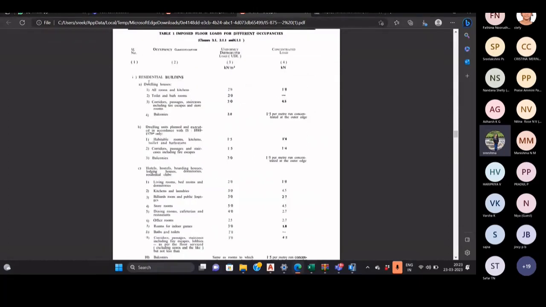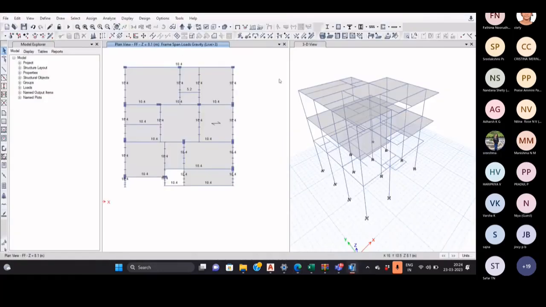Yes, for residential building, for all the rooms and kitchen, we can give a slab load of 2 kilonewton per meter square. And for toilet and bathrooms, we can give 2 kilonewton as well. And for the corridors, passages, and staircase, the load is 3 kilonewton per meter square. And for balconies, it is 3.